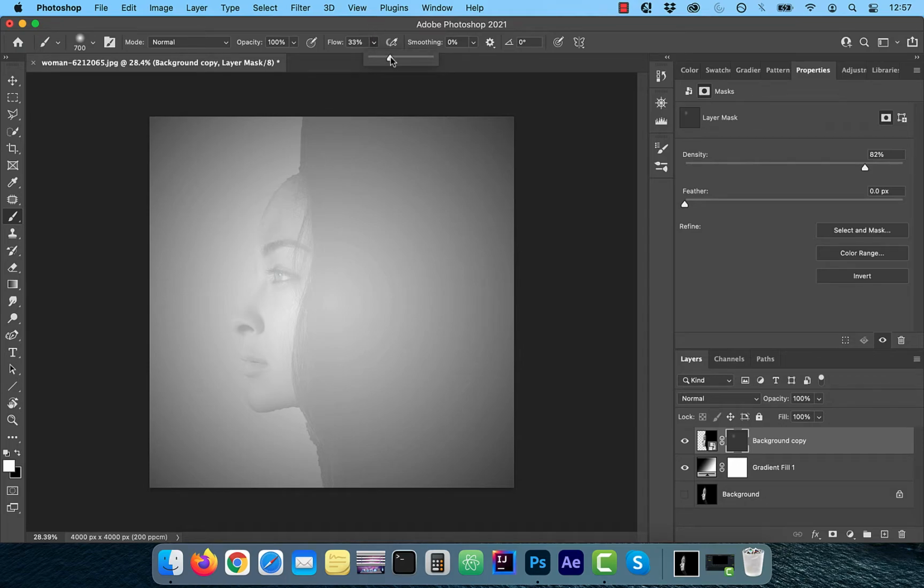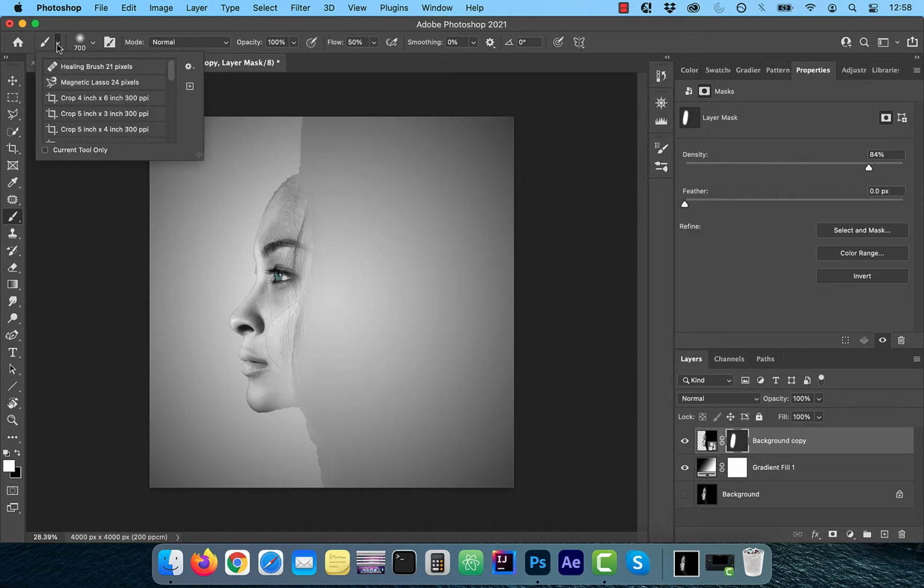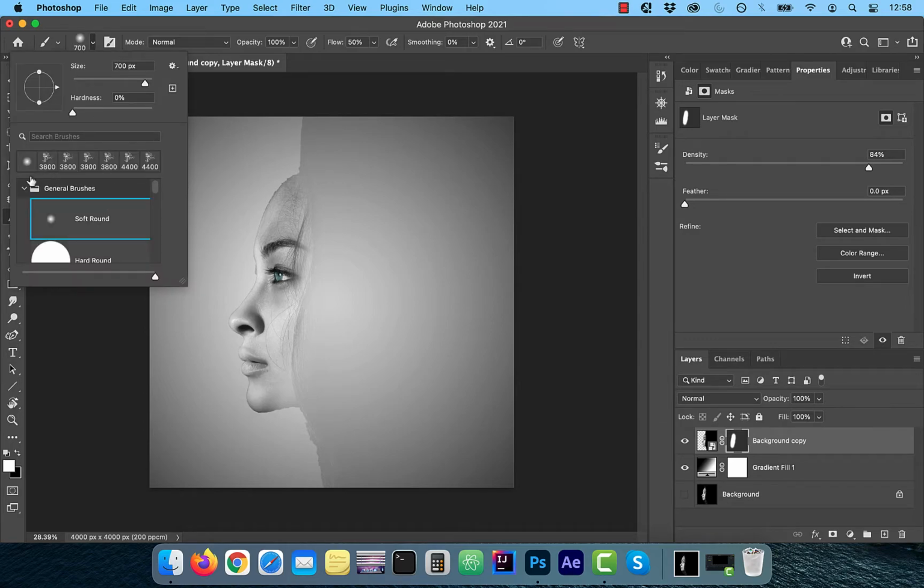With the flow set to around 50%, I'm going to paint over the outer contours of the model's face. Just make sure to go slow and feel free to make multiple passes. Now it's time to bring in our smoke brush. I downloaded it for free from the internet and I'll leave the link in the description.